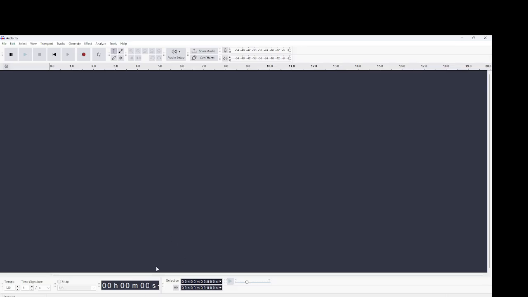After making the changes, click OK to save your settings. These audio settings can improve recording quality, reduce problems, and help Audacity work better with your microphone and speakers. That's how to change audio settings in Audacity.